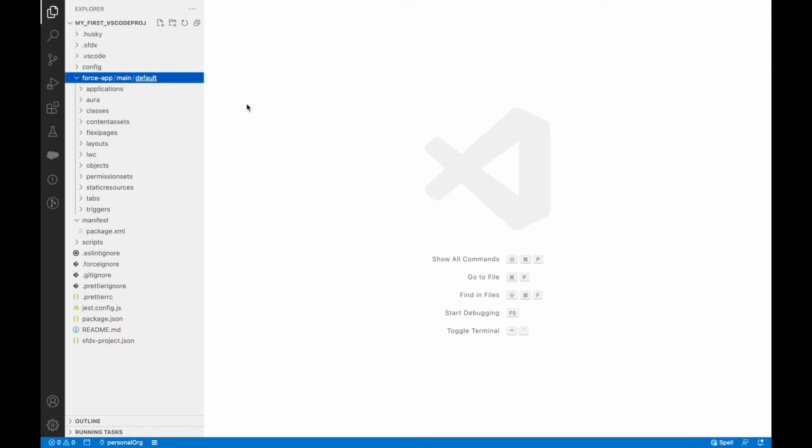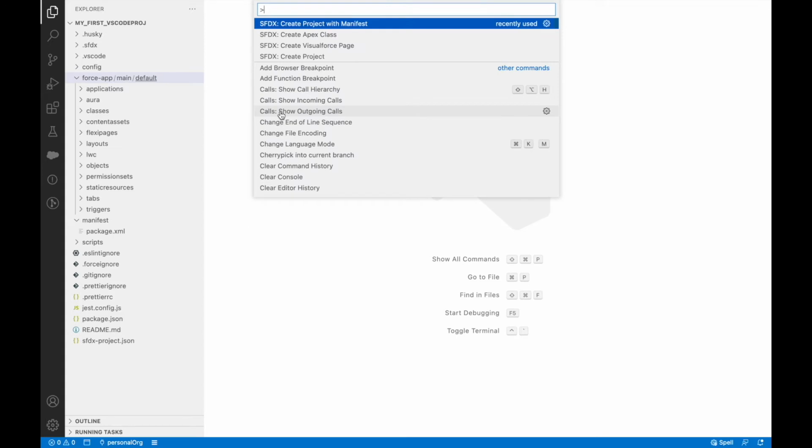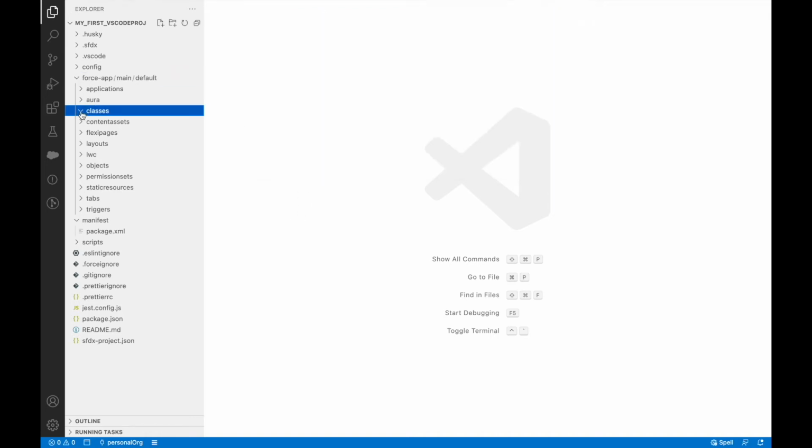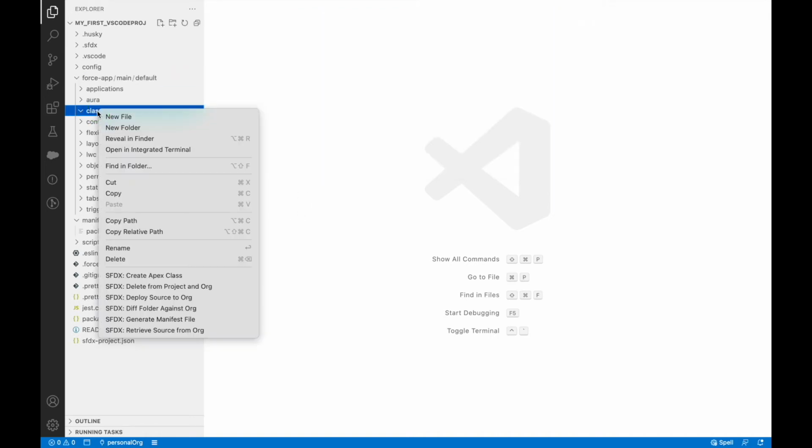So let's say our requirement is to create a new Apex class, right? So what I can do is say again Command Shift P or Control Shift P, and I can just write Apex. So it's keyword driven and it's intelligent, not code completion here, but command completion here. So you can just say create Apex class from this particular section right here. Or what you could also do is go to the classes section, right click, and say SFDX create Apex class here. So you have both options present, right? So let me just click on create Apex class.